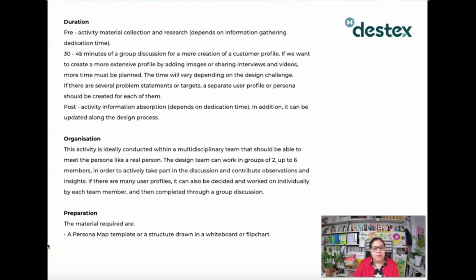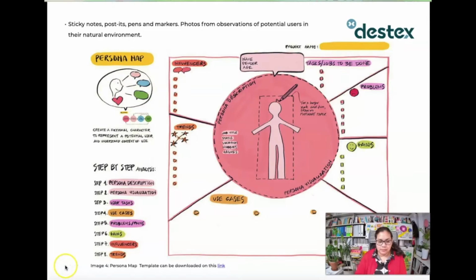In terms of preparation, the material required are a persona map template or a structure drawn in a whiteboard or flip chart, sticky notes, post-its, pens, markers, and even photos. For further information, please refer to this document as needed.